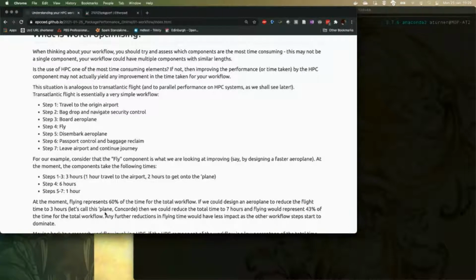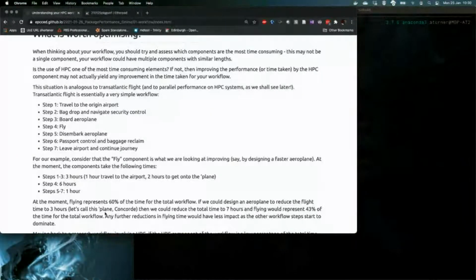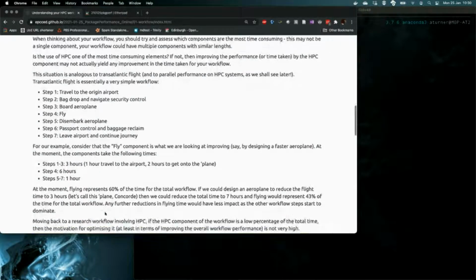Any further reductions in the flying time have less and less impact as the other workflow steps start to dominate. So it comes to the stage where, actually, the difference between flying transatlantic where the flight time is 3 hours and 1 hour is not that important anymore, because the other steps in the workflow take so long that additional reduced flying time doesn't help you very much in the overall time for the workflow.